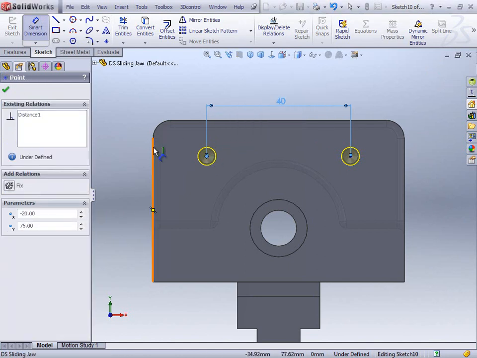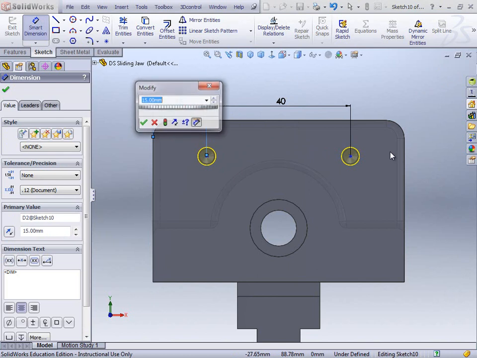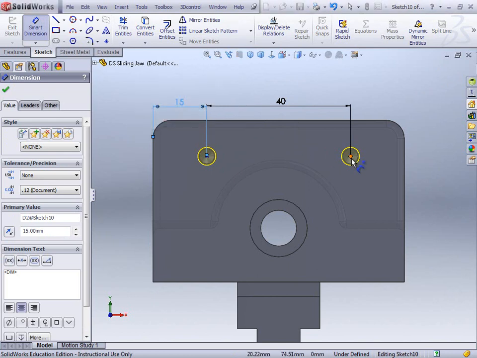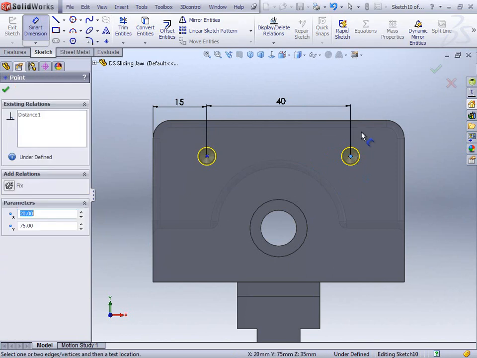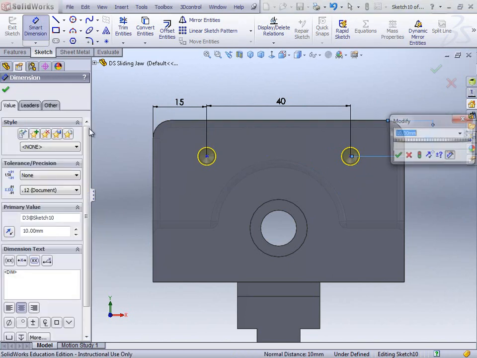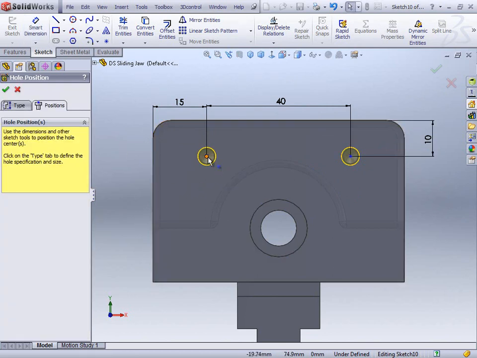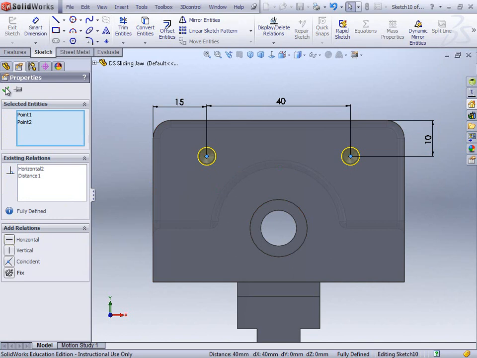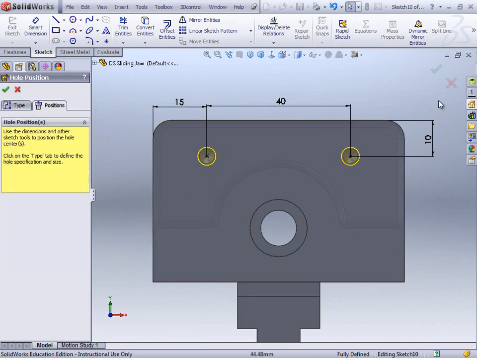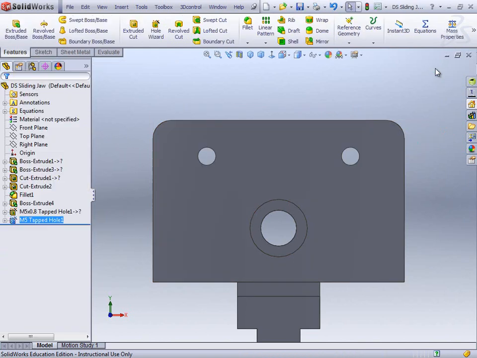So whatever dimensions it requires to fully define it again. And then one last one, probably make those horizontal. That should get me fully defined. There it is, fully defined now. And click OK. Now we've got two holes.